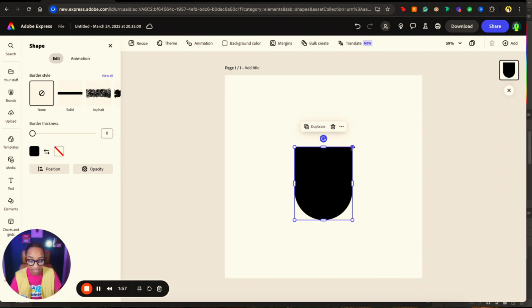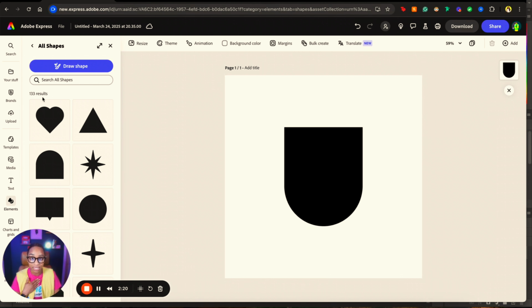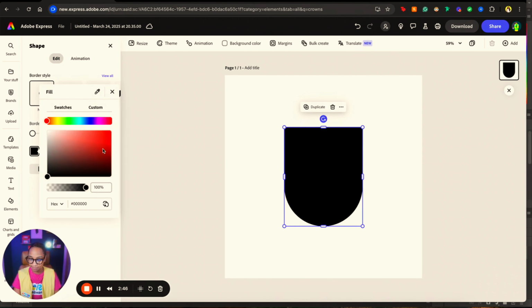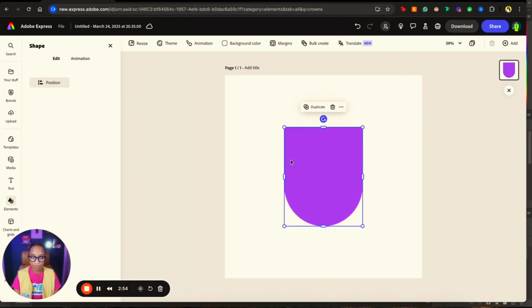Now, for my family, the thing that I believe is important is that we believe in royalty. A symbol of royalty could be crowns, right? So we're going to press owl and I'm just going to look for crowns. All right, I could add any of these to my background. Now I'm just going to change the background color really quick. Let's make it purple. There we go. So I made it purple.